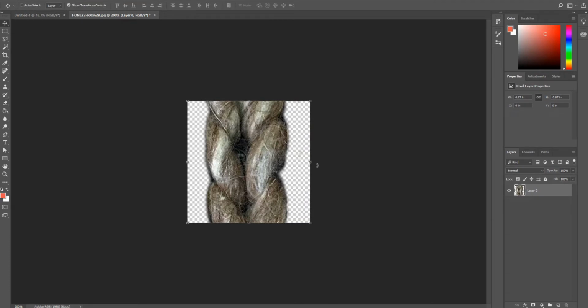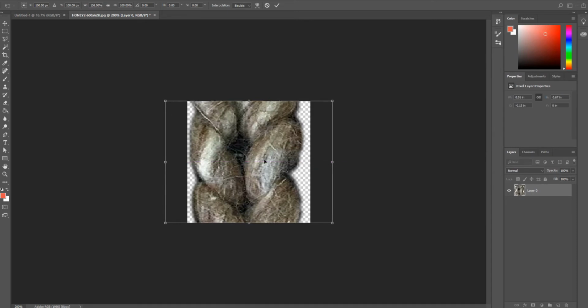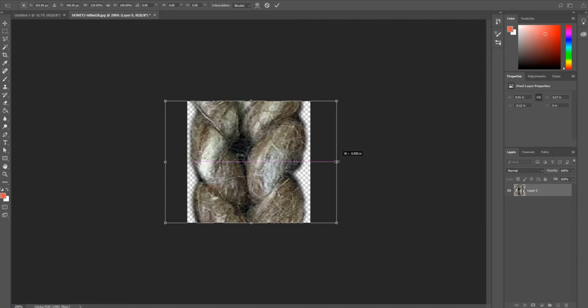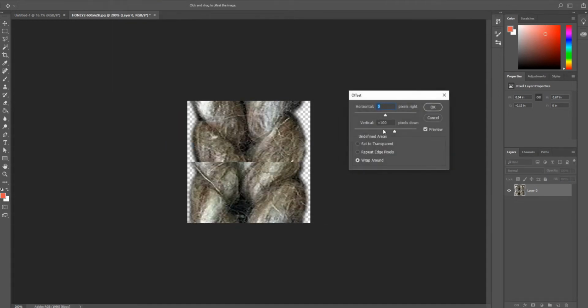And then I'm going to make this wider. I want this thread to cover as much of the canvas as possible. Hit enter, just like that is fine. And then since we're going to make it tileable, we need to go to Filter, then Other, and click on Offset. And you can see here a seam. We have this ugly seam right here, but we're going to get rid of it.